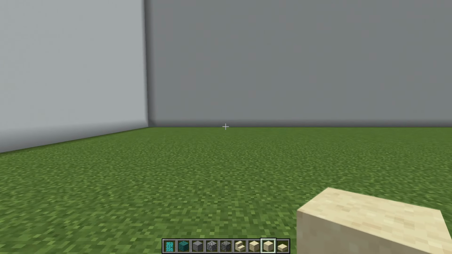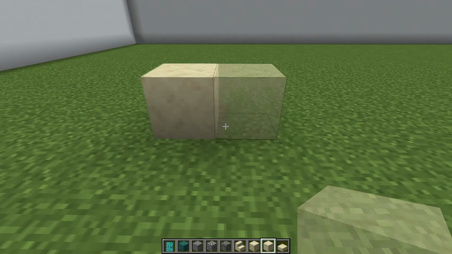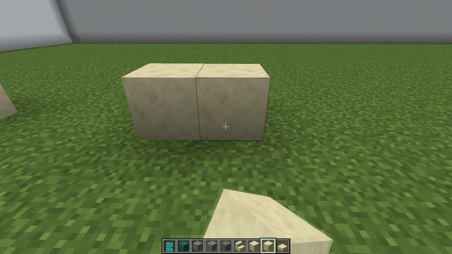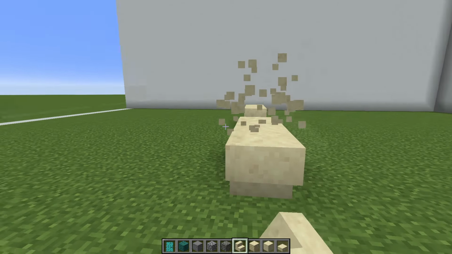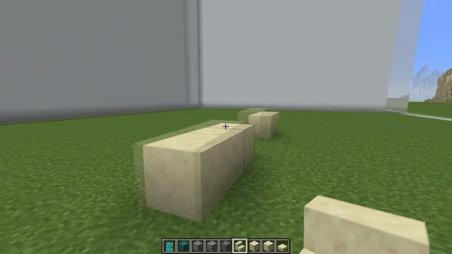To start us off, we're going to grab our smooth sandstone, and we're going to count 1, 2, 3, skip 3, and then place 2. And then from there, on both sides, we are going to place an upside down smooth sandstone stair.